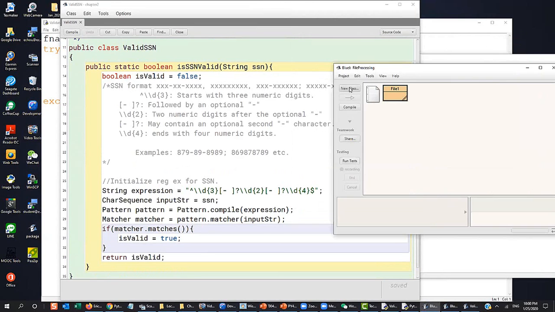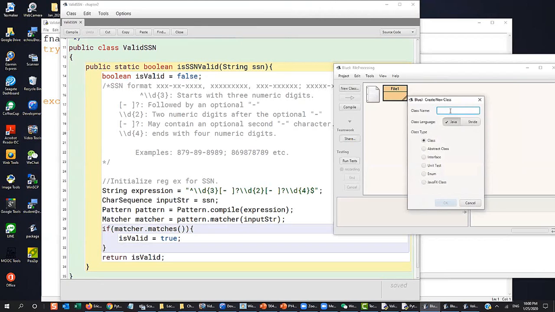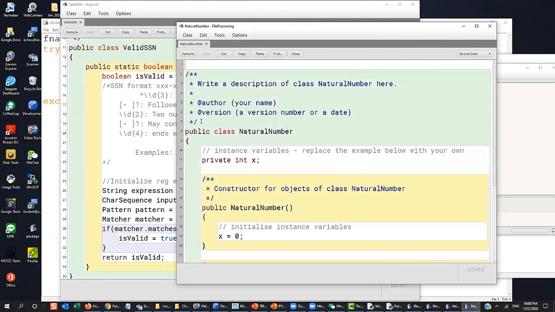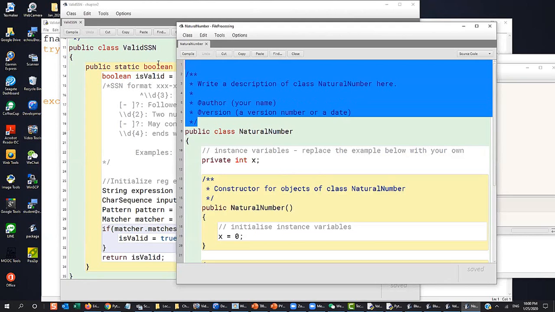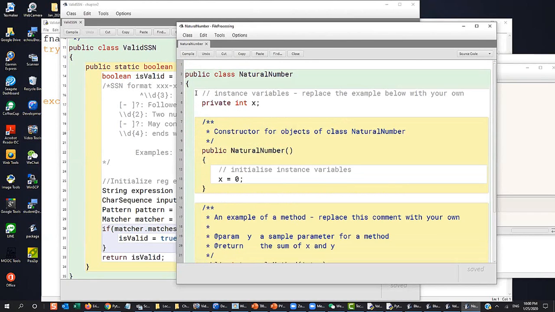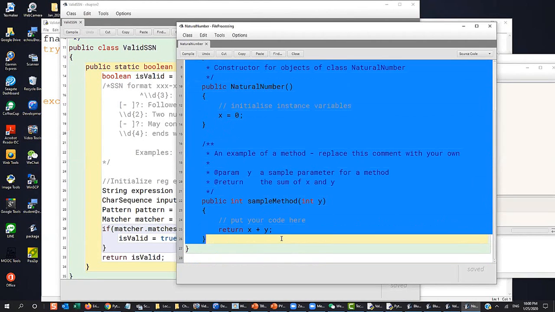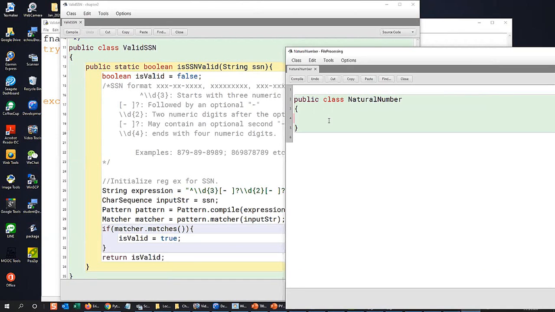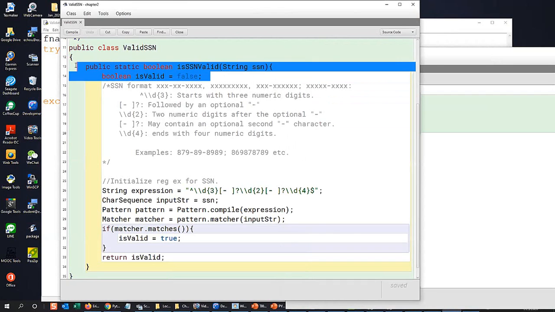Create over here something called natural number. I create a class called NaturalNumber. Here let me remove this. Same thing here. I just copy this whole thing over.